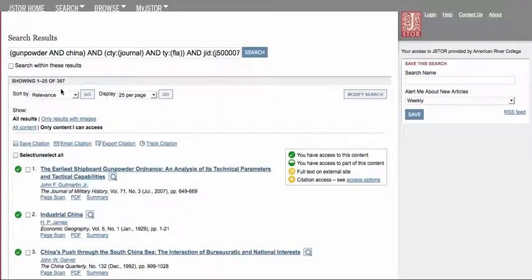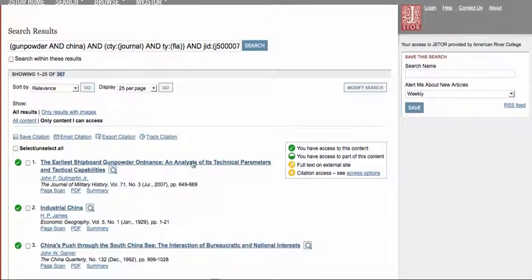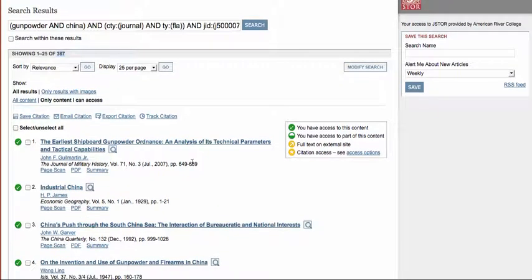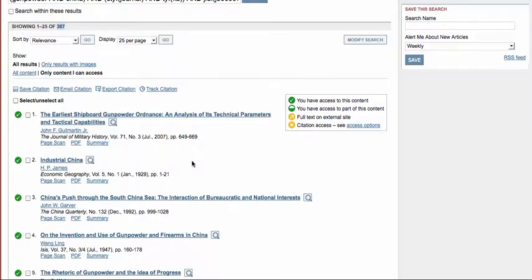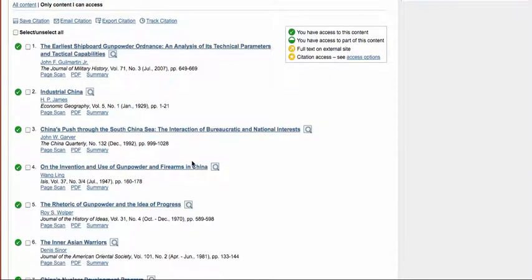And you can see I went from 1,200 results to 367. So that's going to be much more reasonable to look through. I'm going to get far fewer articles that just have nothing to do with my topic.